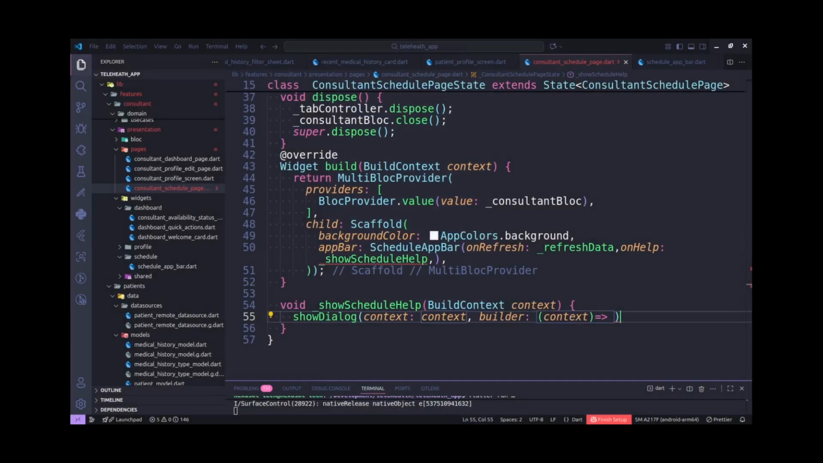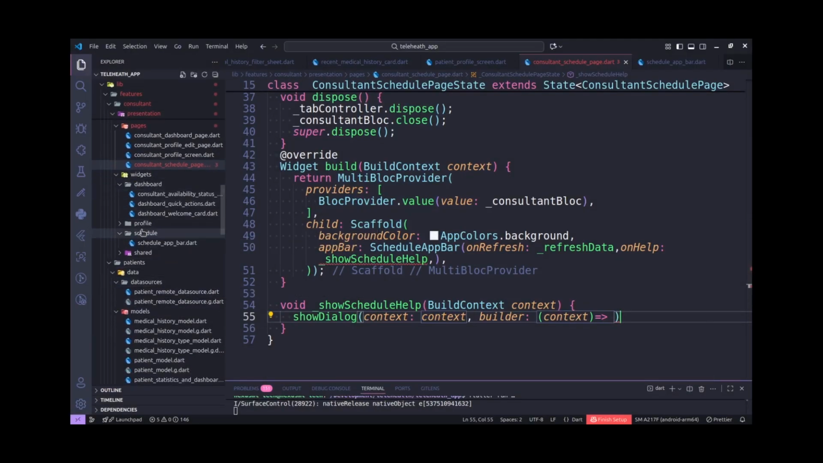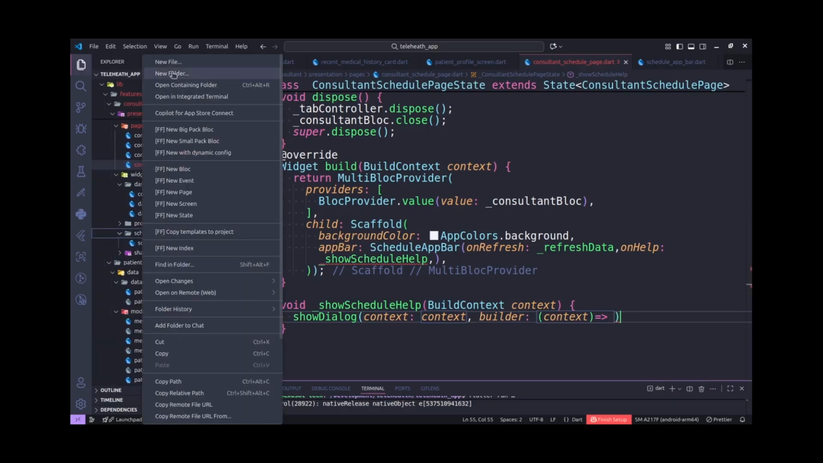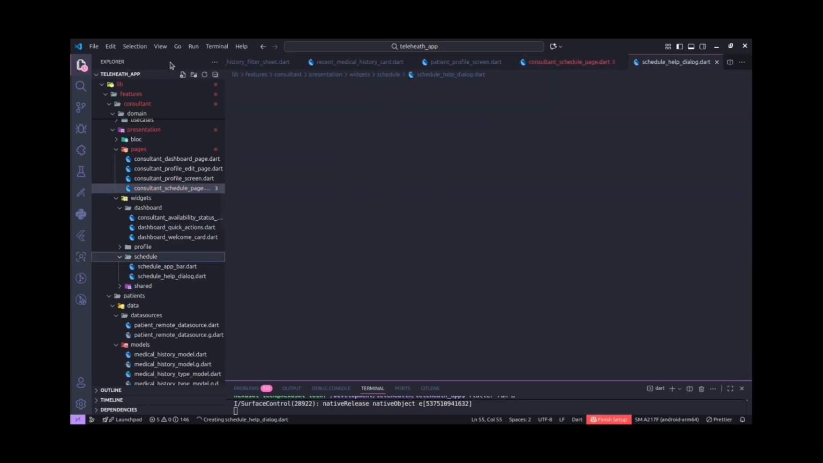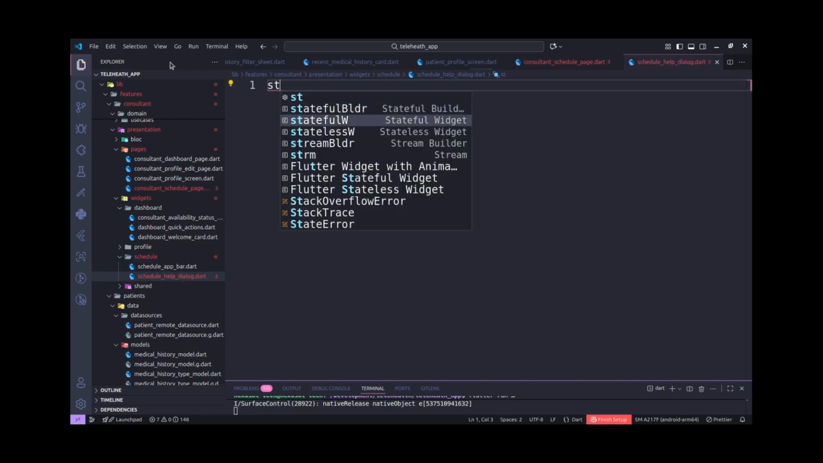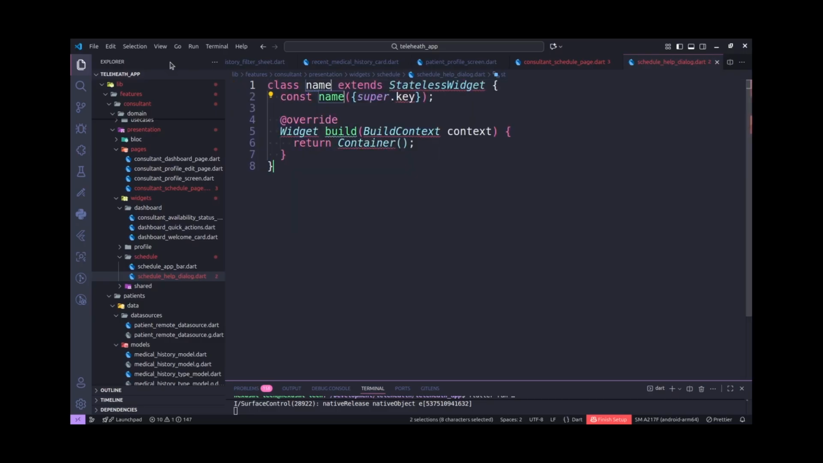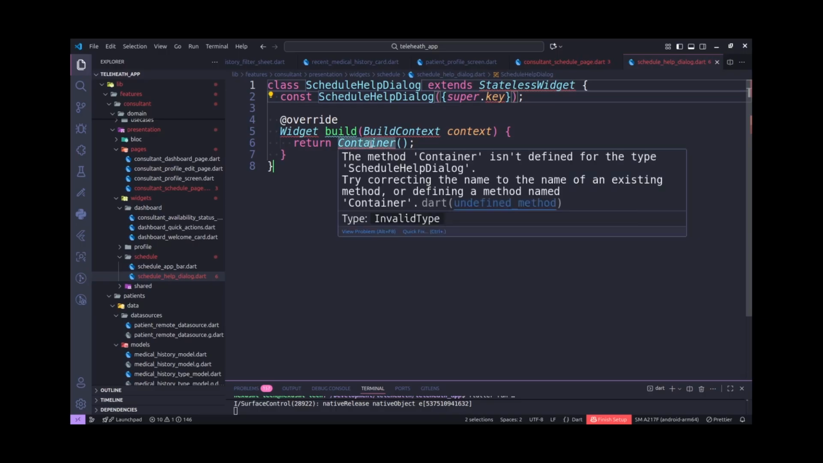So here, what we need to do is create that here in our schedule. So in our schedule here, we need to create the new file. So we're gonna say schedule help dialog dot dart. Okay, so that one will be responsible for that, just to show that text. So it will be a stateless widget. So we're gonna name it schedule help dialog. Then we need to import this one.